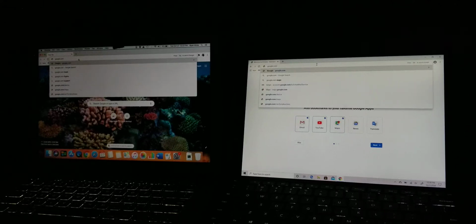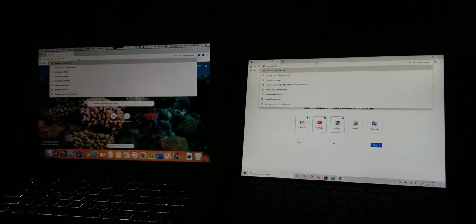Hey everyone, so this will be an online speed test between an 8-year-old 2012 MacBook Air, which is on the left, versus a new, well, I've had it for about a week now, Microsoft Surface Pro 7, which is, of course, on the right. Both of these have an i5, just the Surface has a lot newer i5, of course. Both have 128 gigabytes of storage.